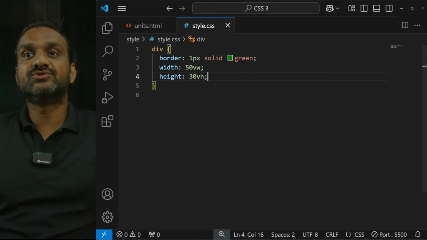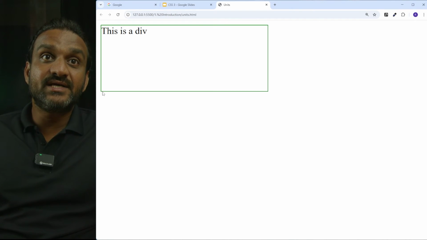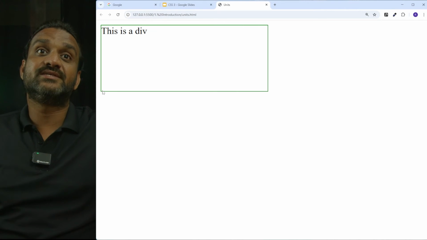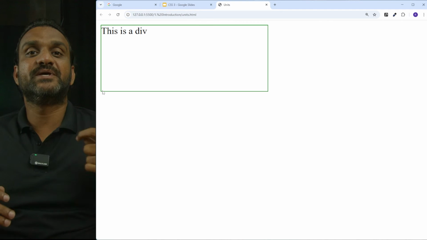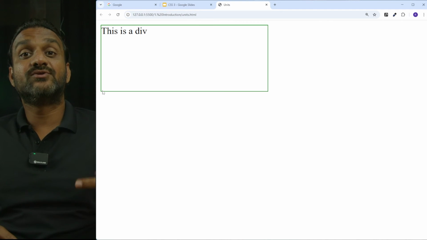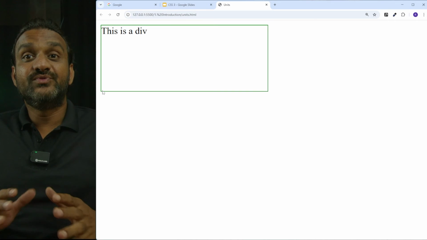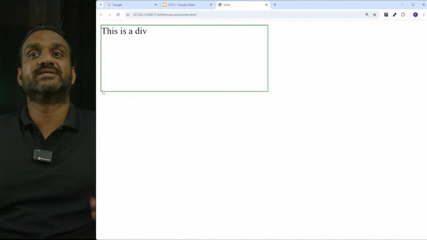Let's see the output so that we can get the clarity. See, this is what we call 30 VH. 30% of your total pixels. If it is 1200 pixels, 30% of those 1200 pixels. Try to understand this. Okay, so this is how these units will help you to create responsive web pages.